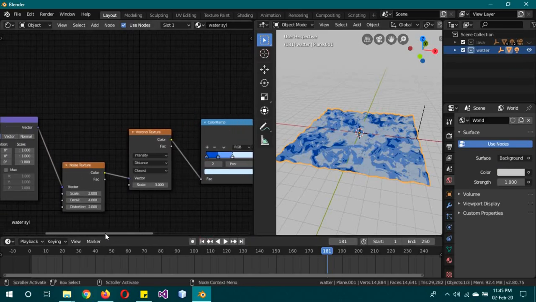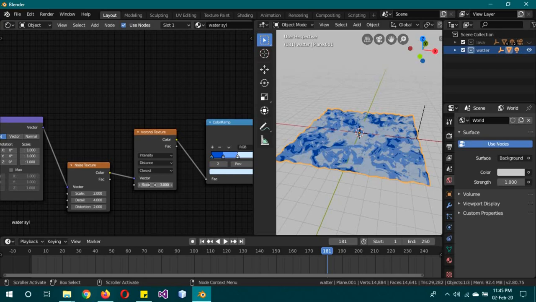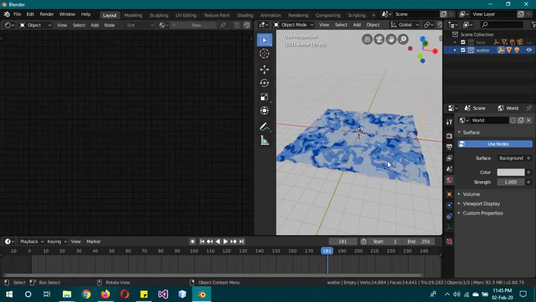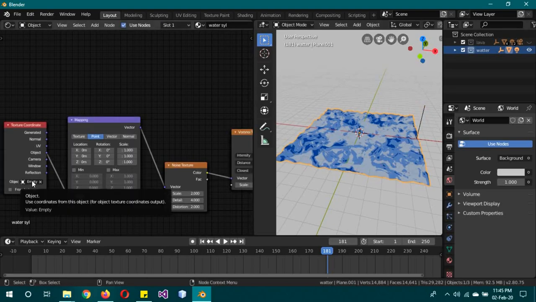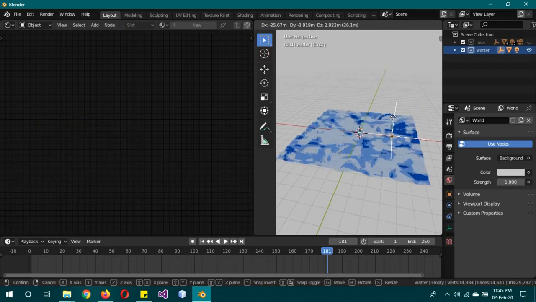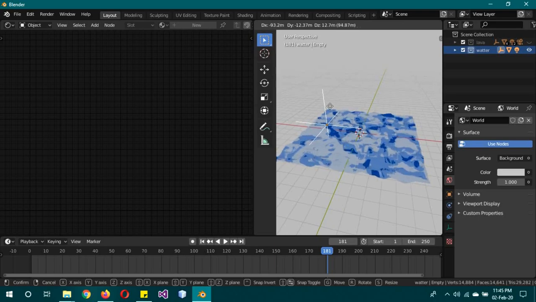And you can animate it as well. Voronoi texture, scale of 3, noise texture, scale of 2, detail of 4, and distortion. Again, these values can be different for you. The mapping node and texture coordinate should be object or generated, but if you want to animate it easily, then go with generated. Add an empty, and then select the empty over here too. So this way, when you grab the empty, which does not render, remember, and move it, you can see that the texture itself is moving.